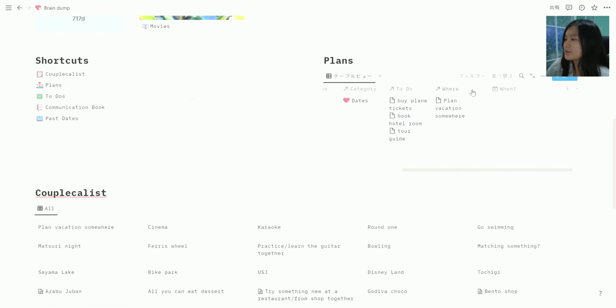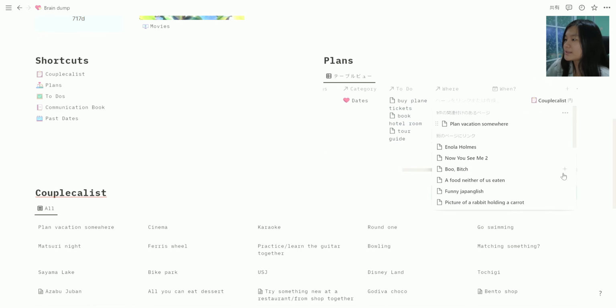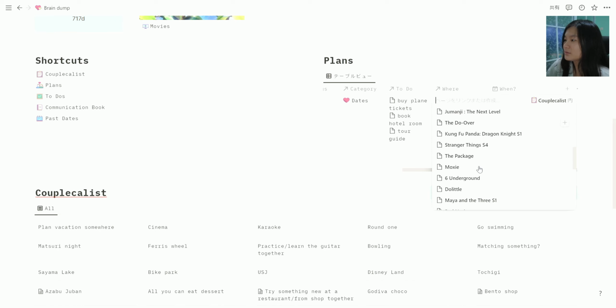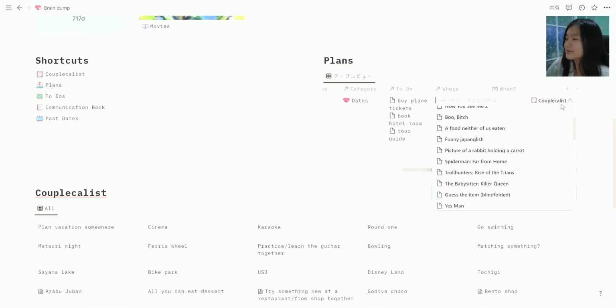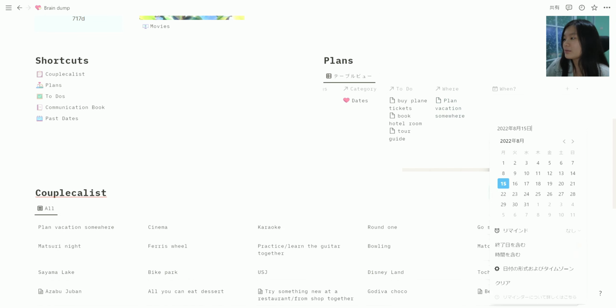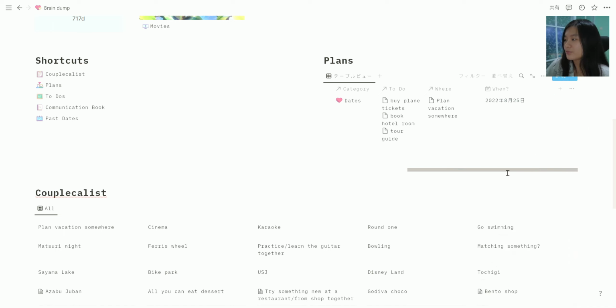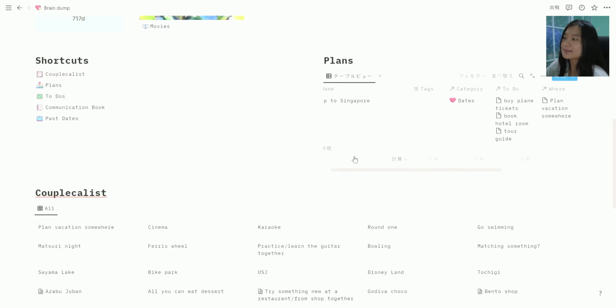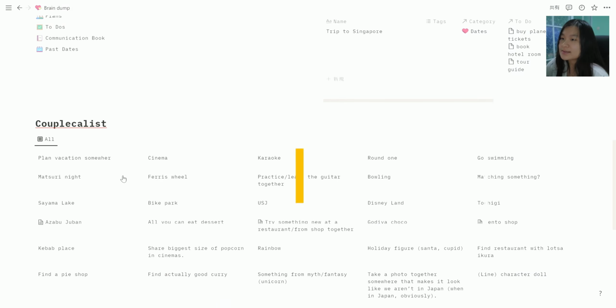And this is the where page. It's related to couple list that I'm gonna talk about later. And then when you chose the date, maybe like 25th or something. So yeah, that's the plan. And then this is the couple clips.